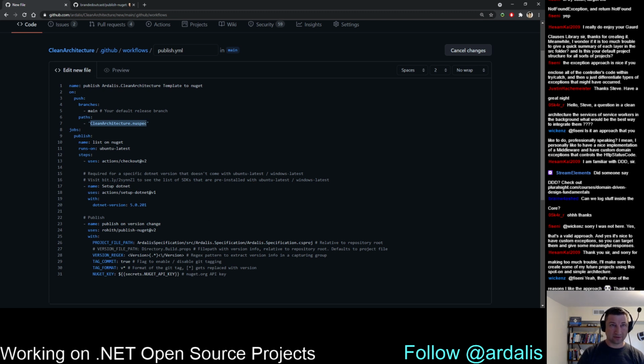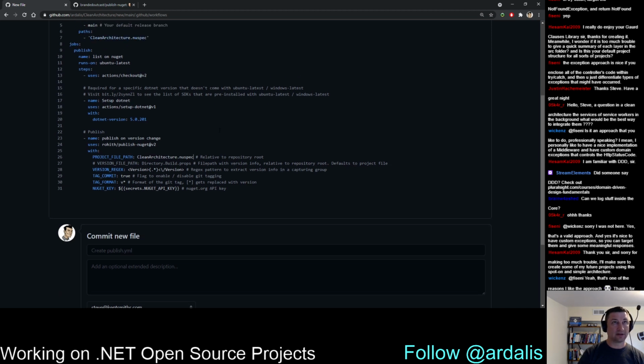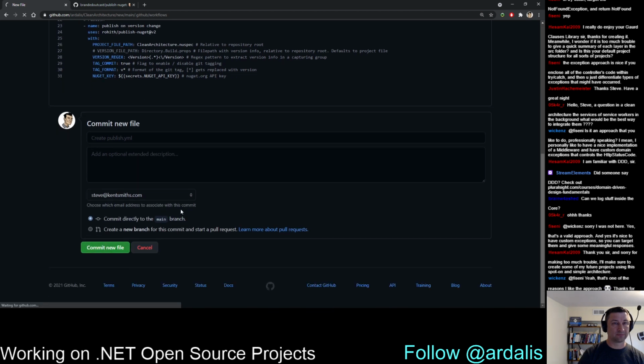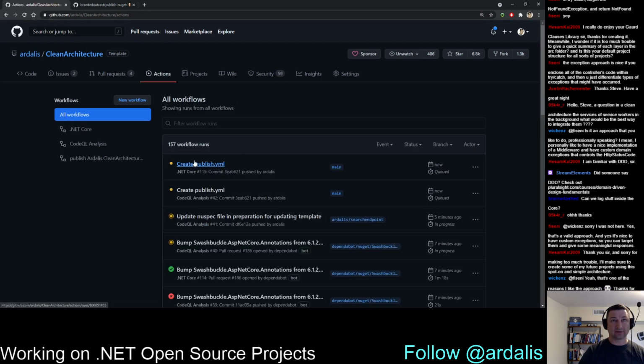So we just have to hope that this will work. Okay. Version, tag, format. Sure, that all sounds fine. All right, so this looks like it might work. There's nothing in here still that says specification, so I think I'm close. So let's go ahead and create this thing. And if we look at our actions, it might even run it. I created publish.